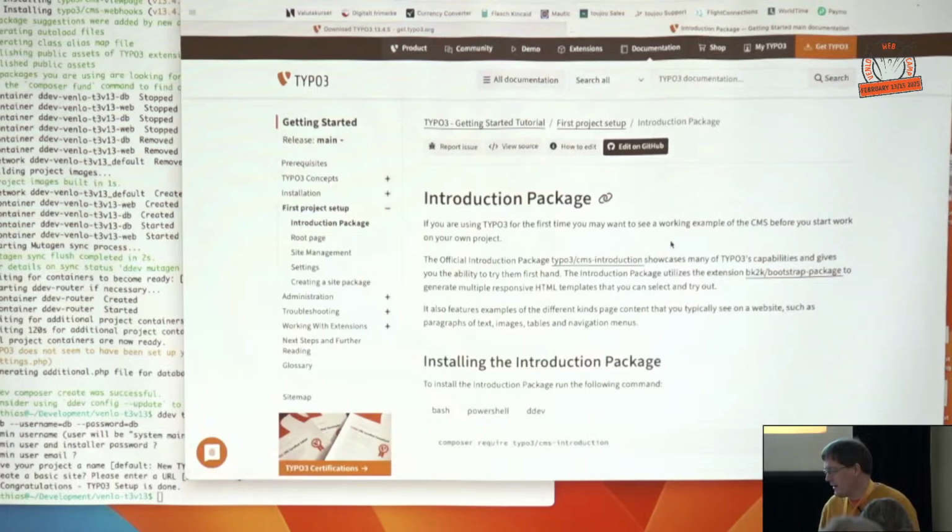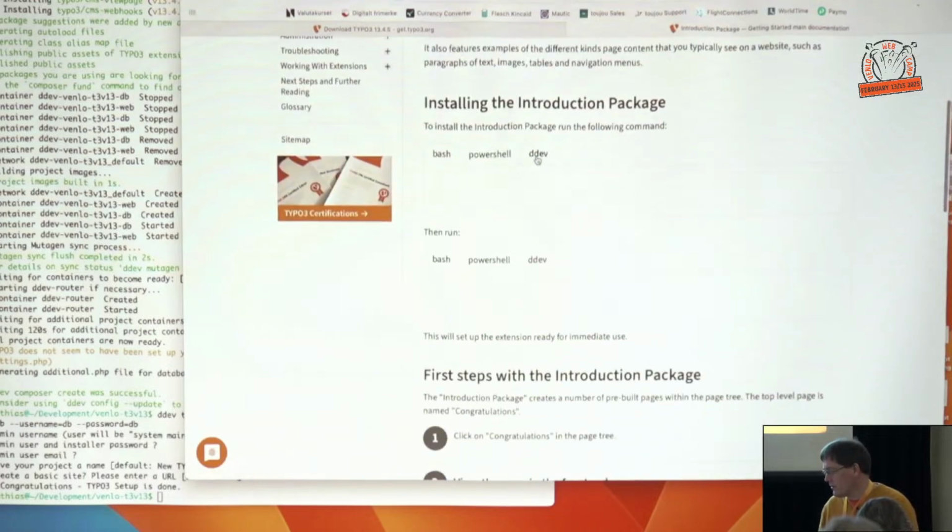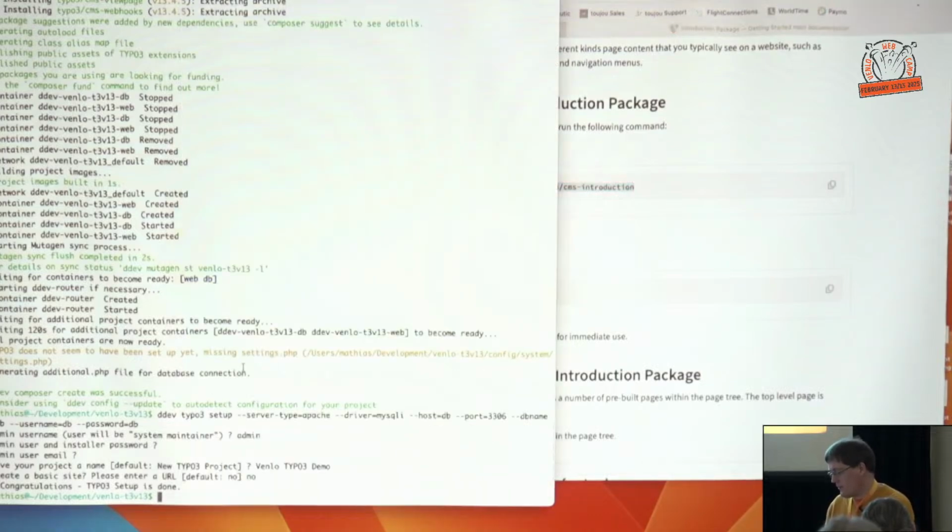But today, if you do it, you have to install the introduction package to get a proper design. And that's very simple when you have Composer running. I'm just copying this one, which is the DDEV command for running Composer. Okay.